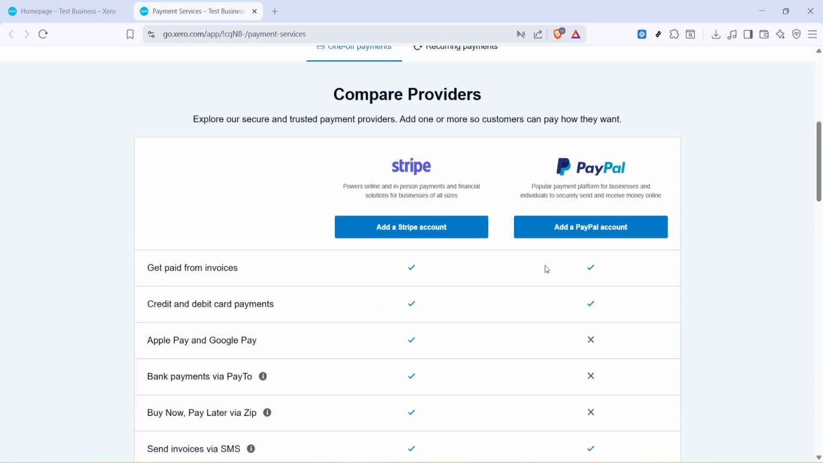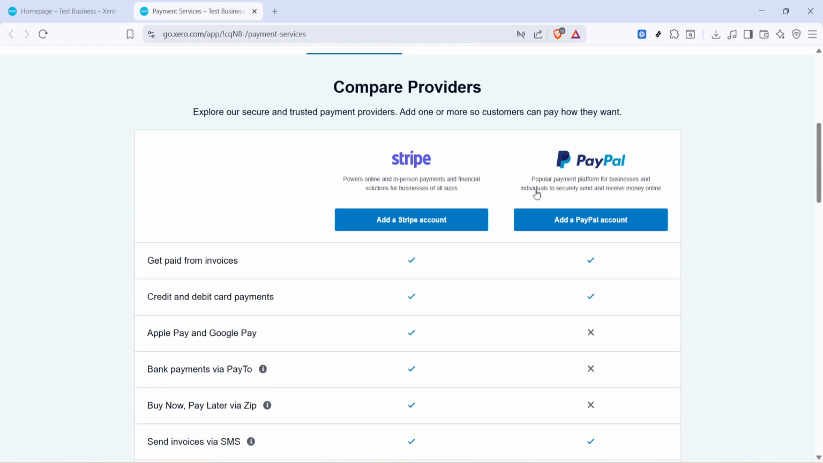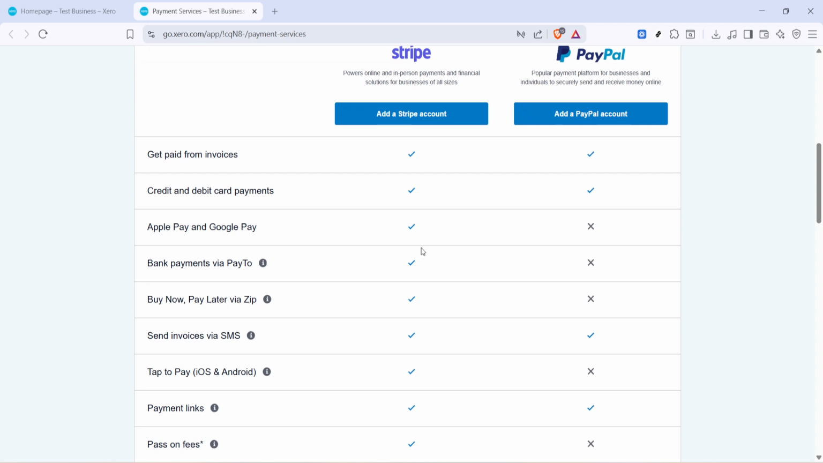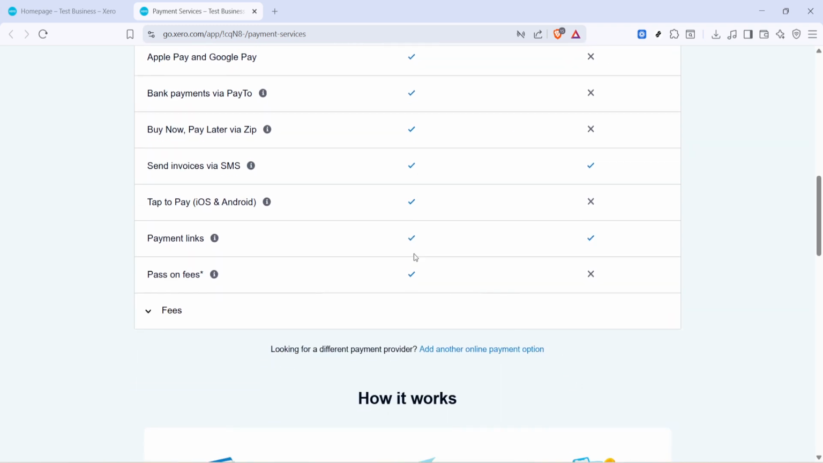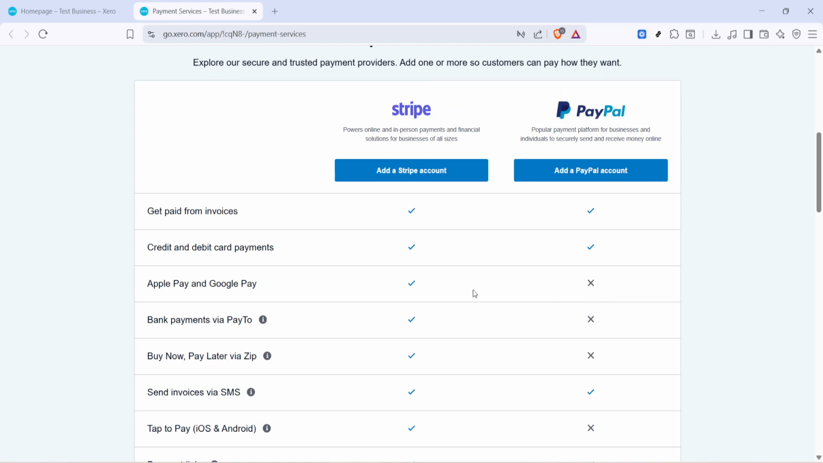Here, you'll see the option to add a Stripe account or add a PayPal account. You can connect either one or even both, depending on what you want to offer your customers. Stripe is great for accepting major credit and debit cards and often supports digital wallets like Apple Pay and Google Pay, depending on your region. PayPal lets customers pay from their PayPal balance, linked bank accounts, or cards, and many people already have a PayPal login, which can help reduce friction.